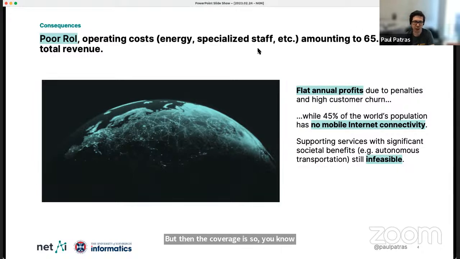Now we're thinking about having connected cars and immersive applications, remote performances and so on. I mean, this is still of the realm of science fiction, sadly, because we still don't have networks that can support these new paradigms.